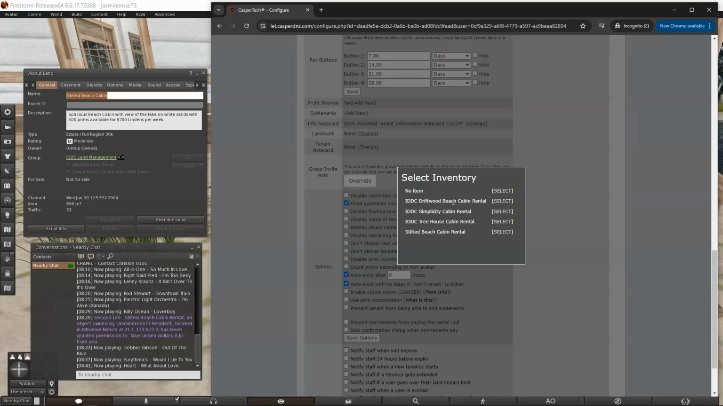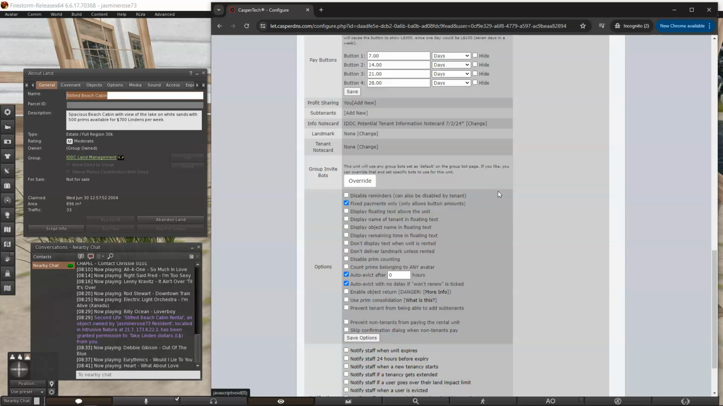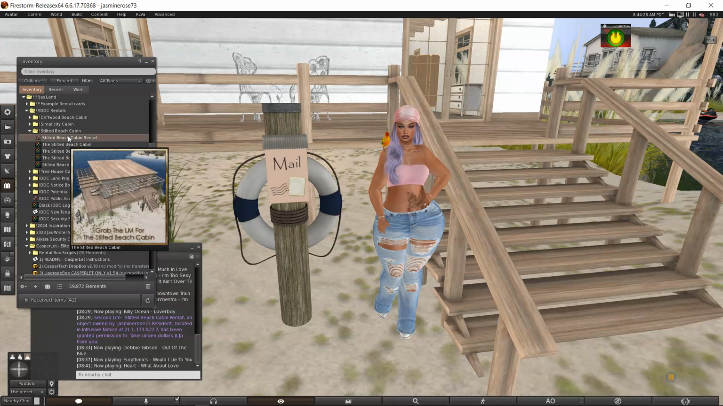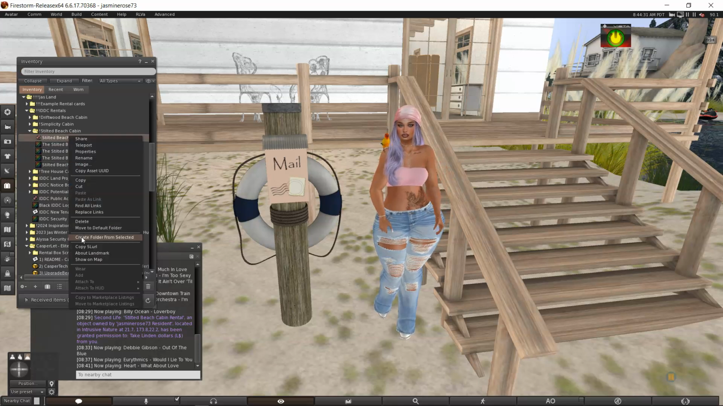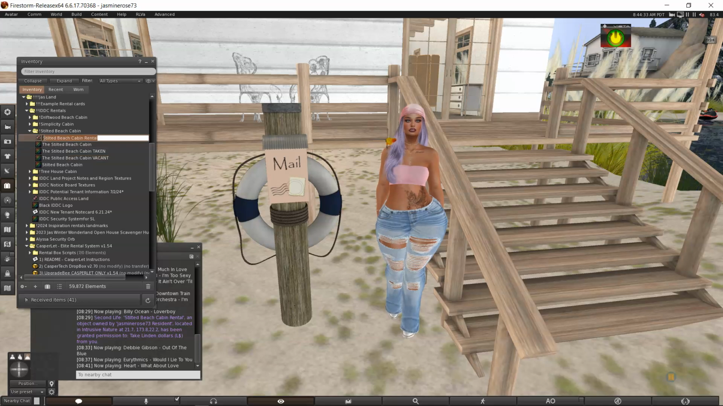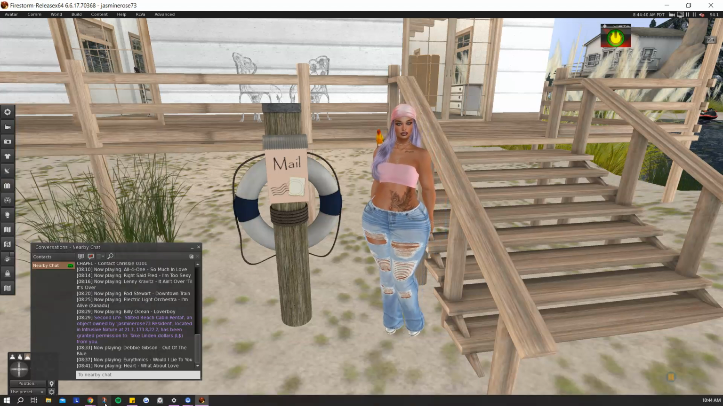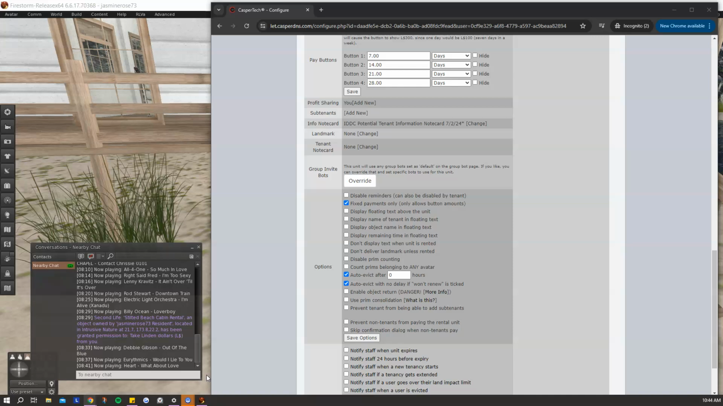All right, landmark. When I do that, it brings up my landmarks. So I want it to be the Stilted Beach Cabin Rental, which obviously I need to change the name and put IDDC. So let's do that. Let's change the name to that, because it all has to match, you guys. So let me right click and rename this. Rename IDDC. There we go. Now let's try that again, shall we?